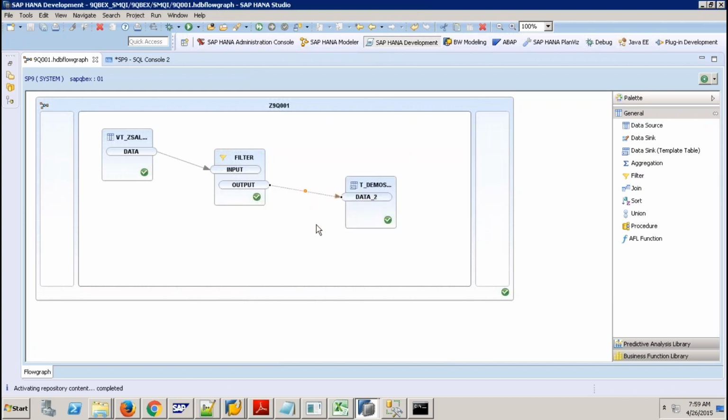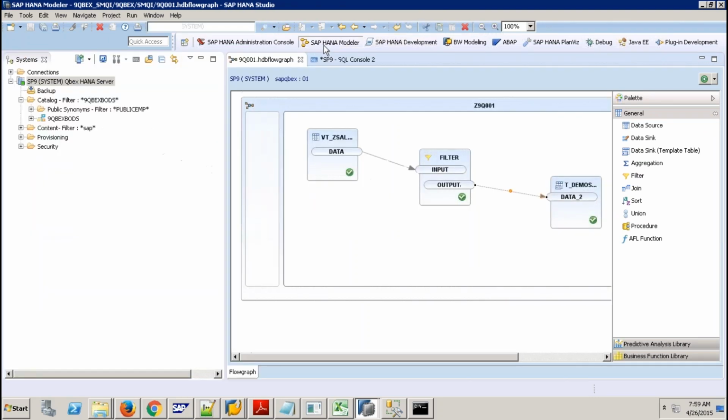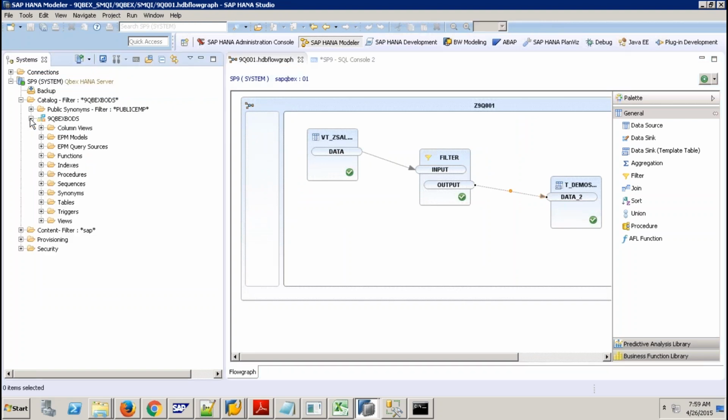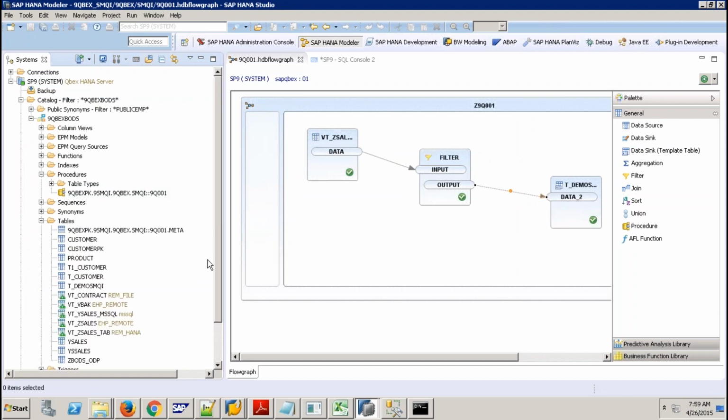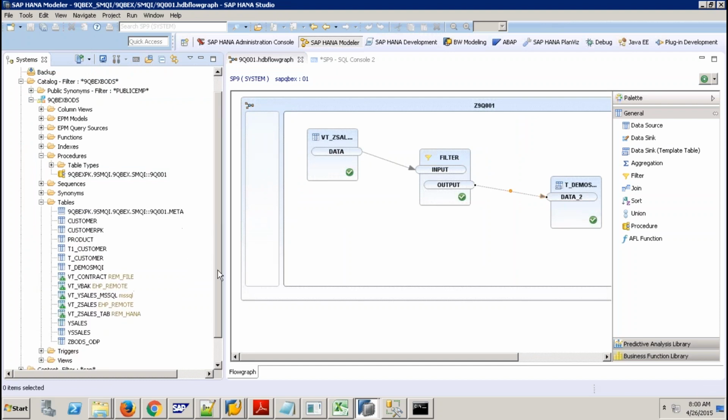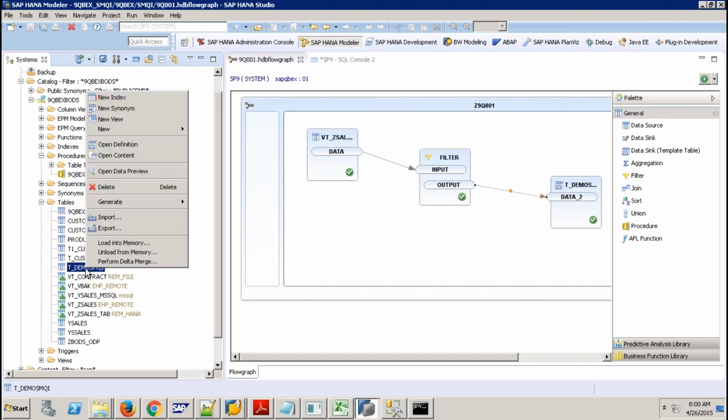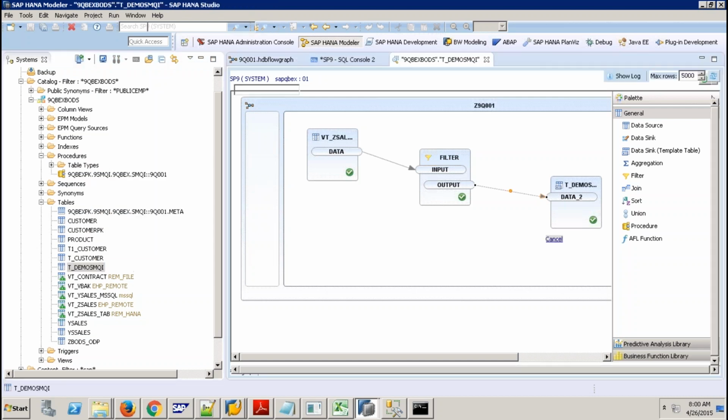Okay. So based on this definition of the data flow, it would have created a procedure for me. Go here, get into 9 cubex BODS procedure. Look at this name, so and so 9Q001. This is my procedure. It also creates a template table. What was my template table? T underscore demo. It also creates a template table, but this template table will have no data in it yet.